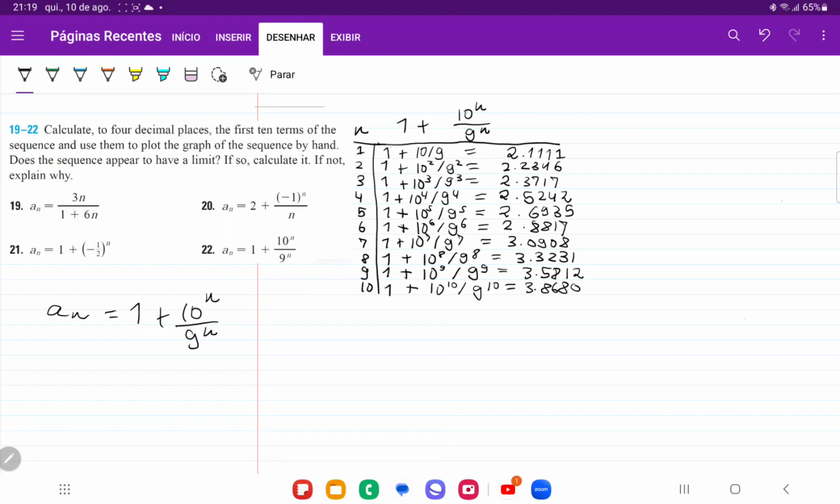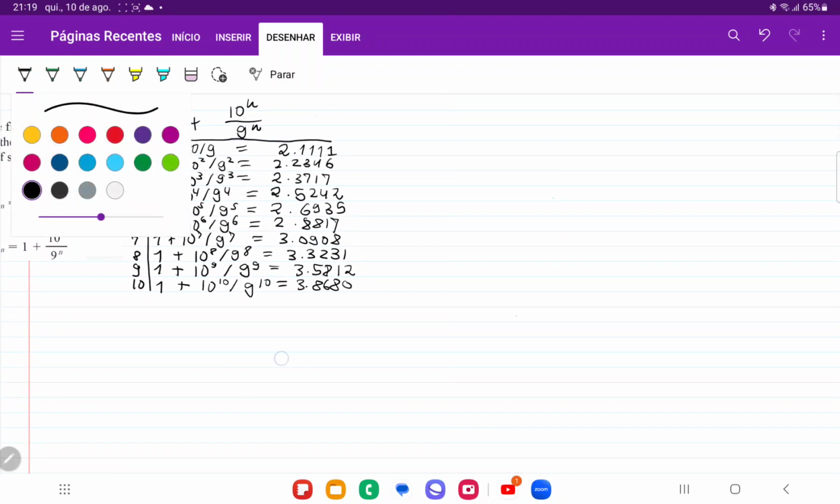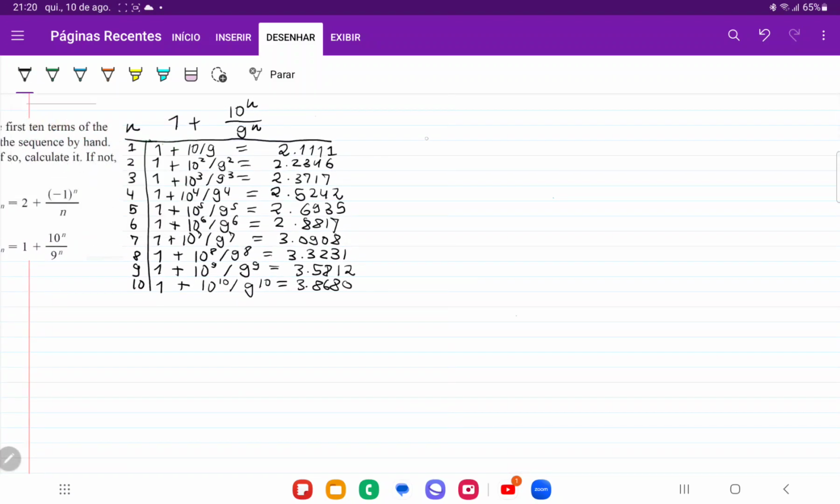So first it would be 1 + 10^1 / 9^1, and then 1 + 10^2 / 9^2, and so on until we get to 1 + 10^10 / 9^10. And these are the values. So now they want us to plot these. So let's go ahead and do that.